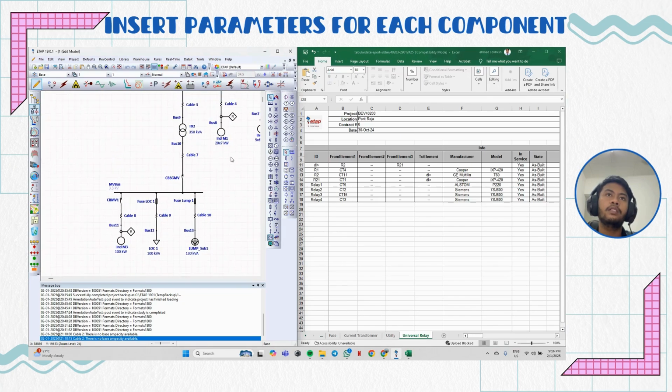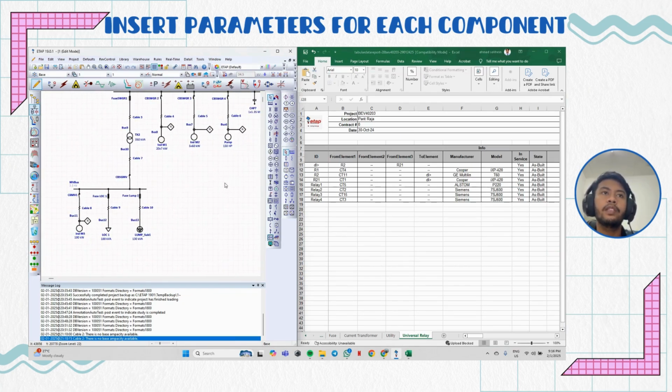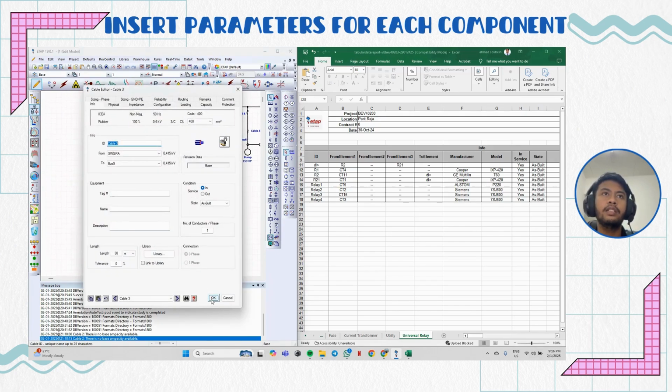Basically all of the components use the same way to change the value. So just click at the component and then you can change the parameter.